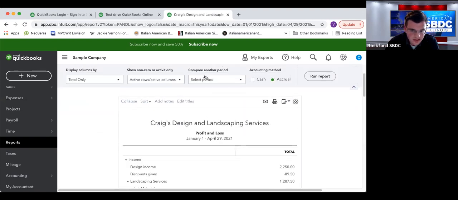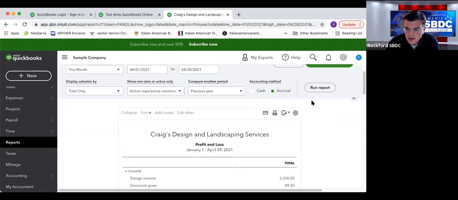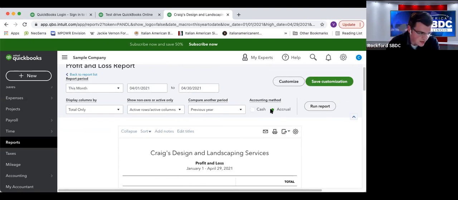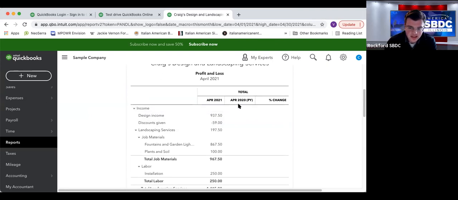And what's also nice is you can compare it to another period. So let's say we want to compare it to the previous year, and we want to also show the percent change. And we can do that. And there's cash or accrual method. Most of you probably would use cash if you're a small business, but we'll keep it at accrual right now. We're going to run the report. And what you'll see is it runs it. Unfortunately, there's no data in here for last year, 2020, but what you would see here is numbers and the percent that it changed from last year to this year.